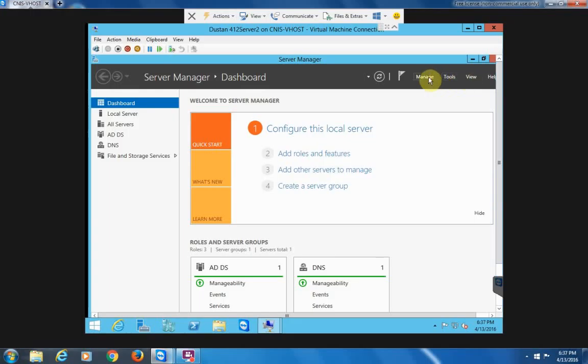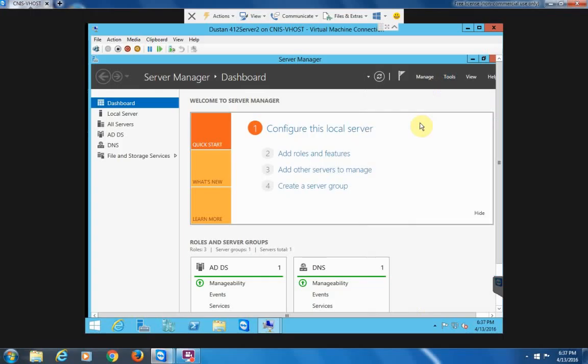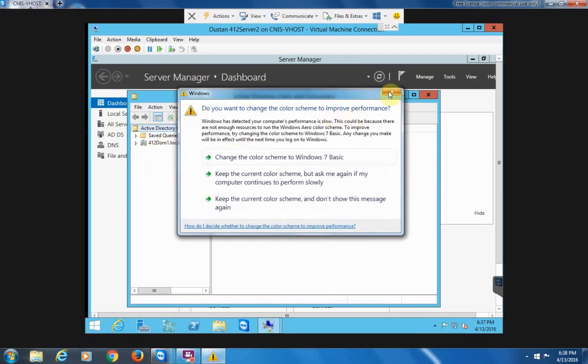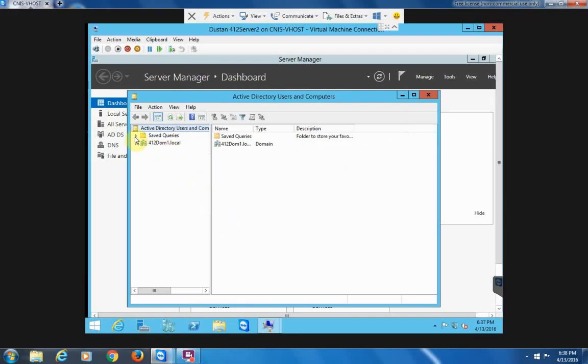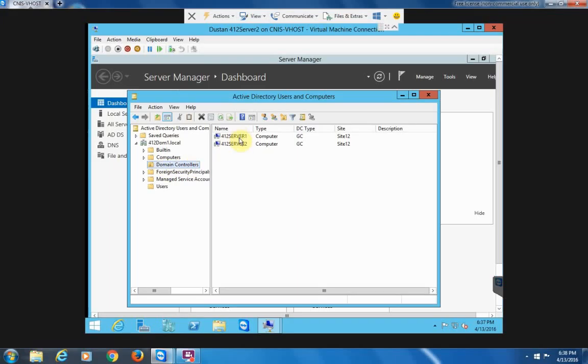Come up here to Active Directory Users and Computers. Verify that 412 Server 1 and 412 Server 2 are both in here. Actually, there we go. 412 Server 1, 412 Server 2, both in there. Notice that the Site column shows that both servers are in Site 12, which is good. Close Active Directory Users and Computers. Stay logged on for both servers if you continue to your next activity.